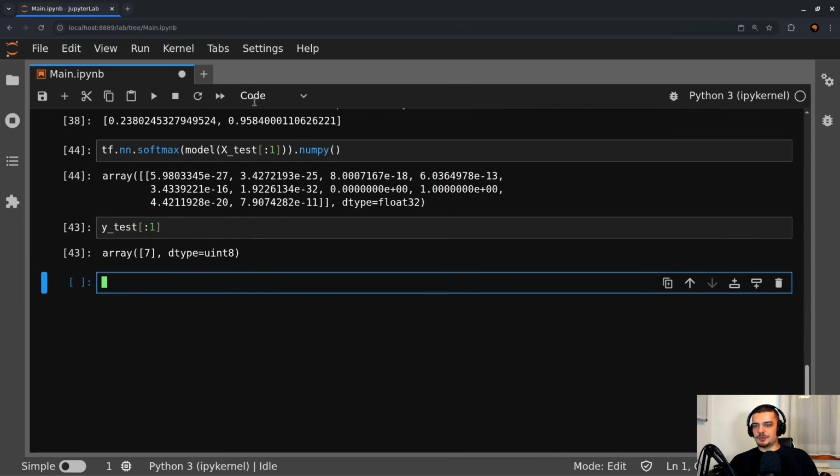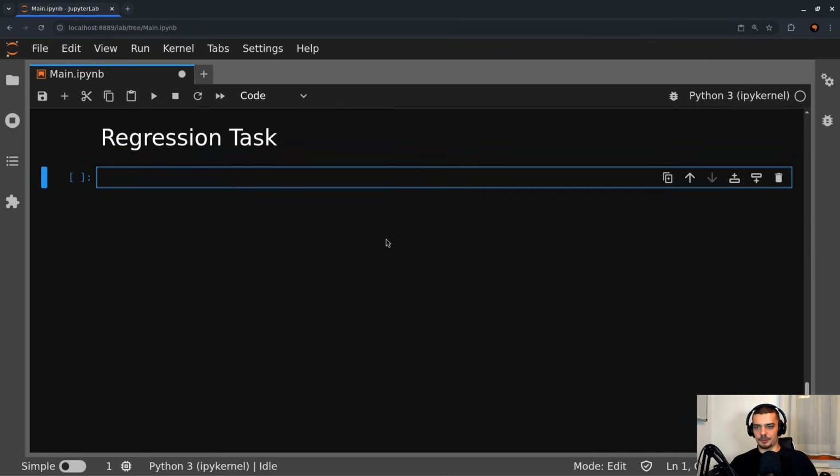Now let us move on to a regression task. For this, I'm going to use a markdown field here. I'm going to say regression task because this is now a different approach. On the one hand, we're going to load the dataset from a CSV file with pandas. We're going to do the pre-processing with scikit-learn, and we're going to then have to figure out what architecture can work with the data and what loss function we're going to use here. So that is now a different use case for a different sort of task.